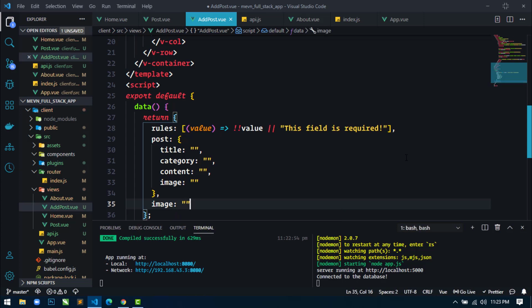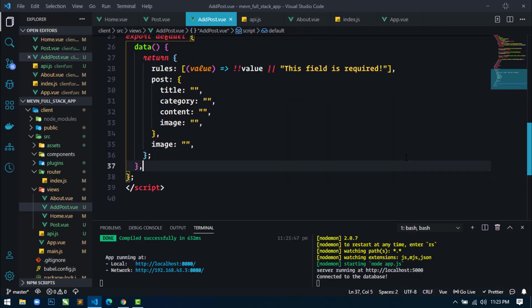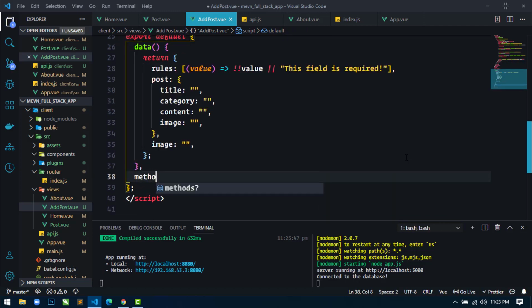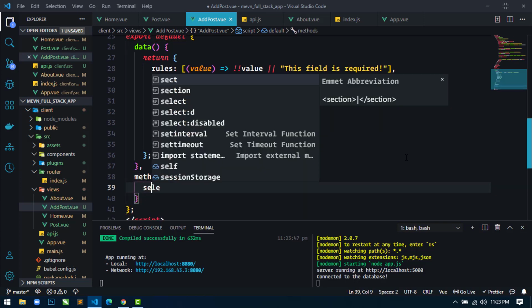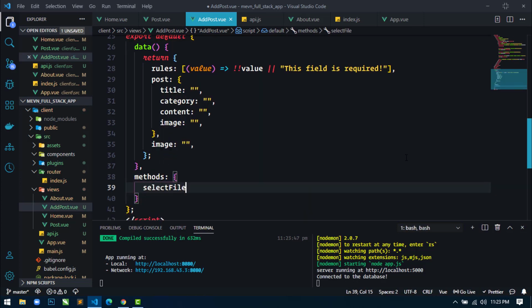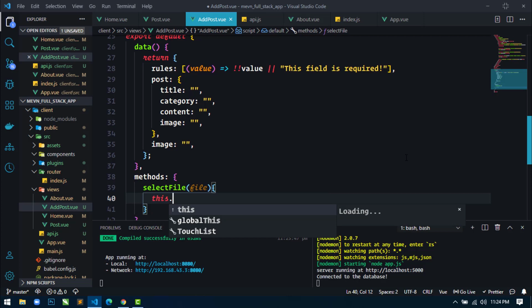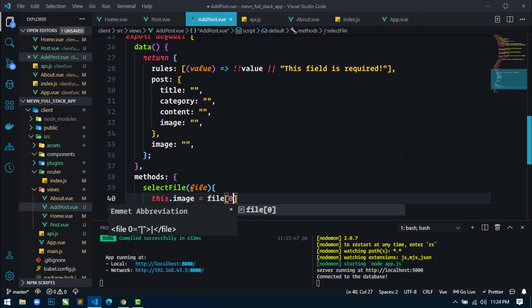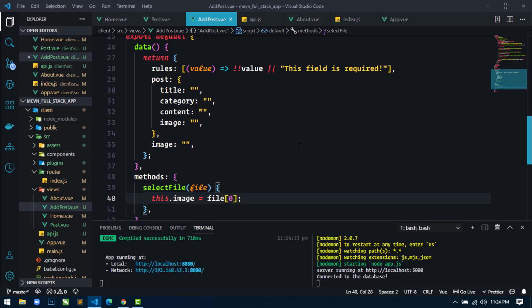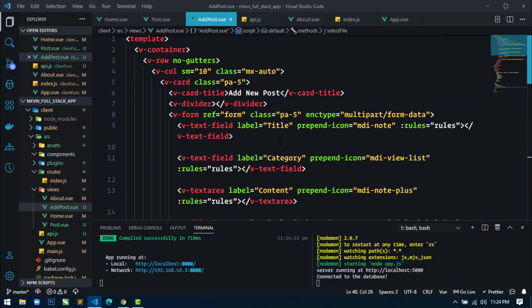Okay, here now I will create a method. In methods, I will use selectFile. Here I will write file, and here I will use this.image equal to file[0].